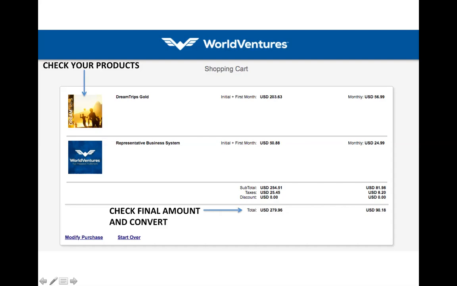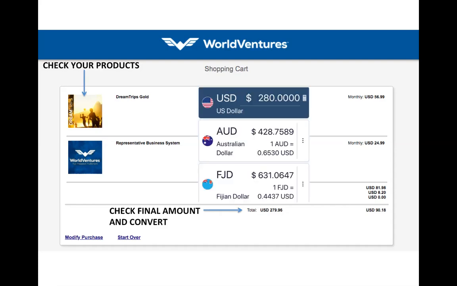It also gives you the final amount in USD. So here you're quickly able to convert as well as to how much it's going to cost you in Fijian dollars. While I was doing this one, I quickly looked it up. So just rounded it off, 279, made it 280. And there it tells me it's around the $630 mark in Fijian dollars.